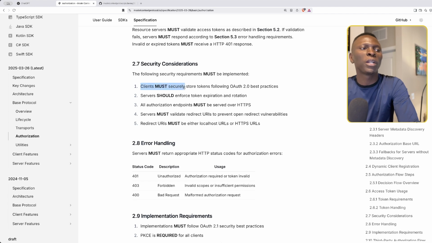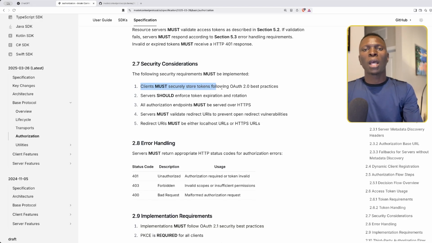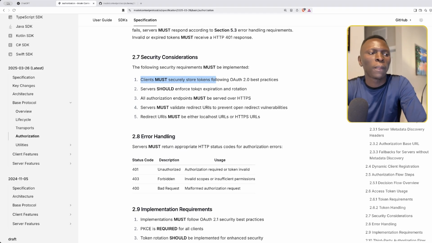The following security requirements must be implemented. The clients must securely store tokens following OAuth best practices. So if you're using a browser, put them in cookies or somewhere secure so that nobody can steal it. I mean, cookies are more secure than local storage. I'm not sure, I mean, local storage is also secure, but if you don't use a content security policy, anybody can steal that from your local storage via cross-site request forgery.